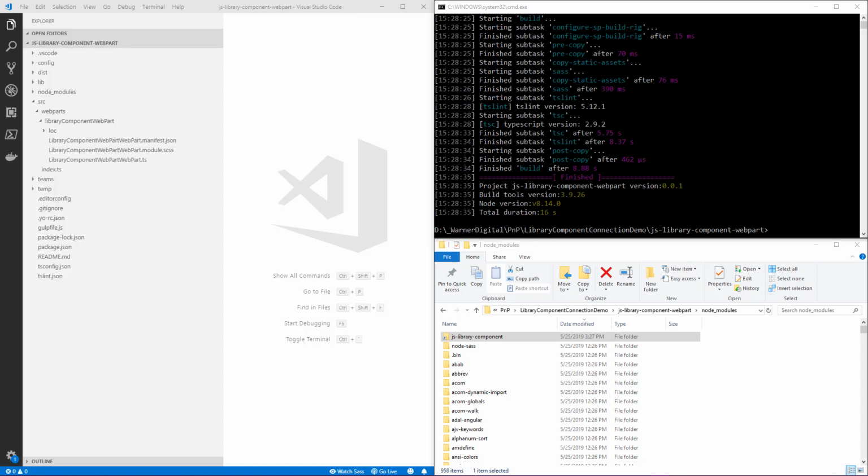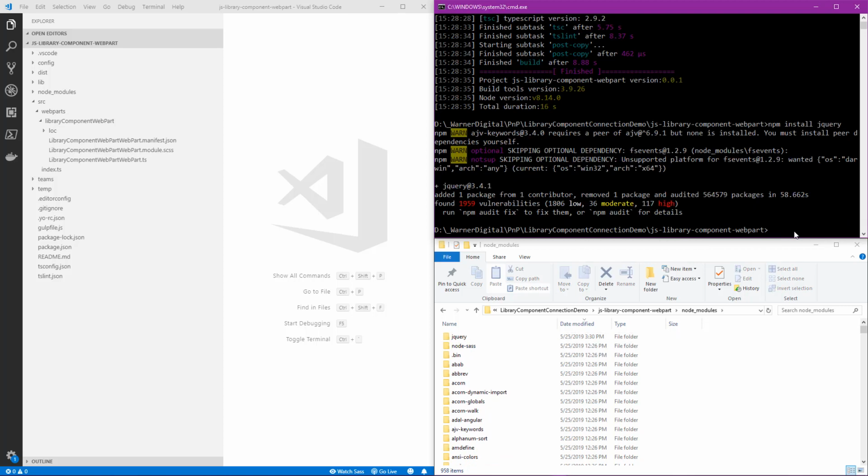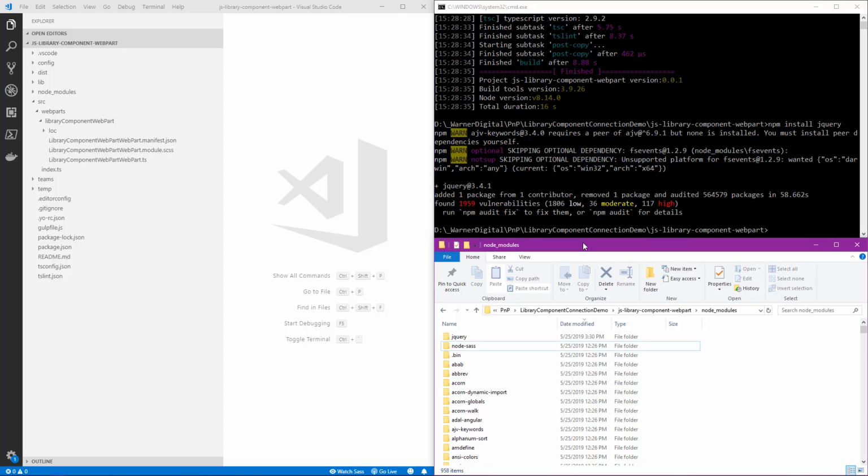Let's go ahead and do just that. We'll go ahead and type npm install jQuery. Now you'll notice that in my browser window here for my node modules, I've got it sorted by date modified. So we see jQuery has been added, but our library component symlink has been removed.